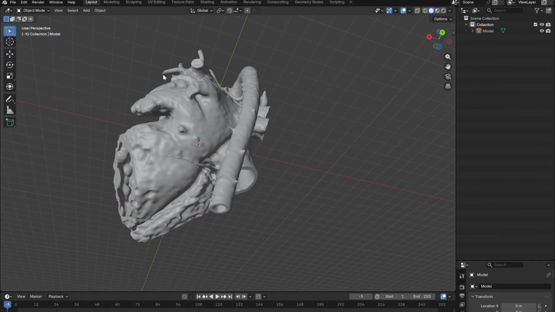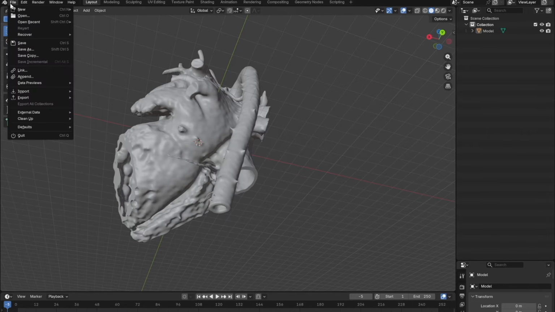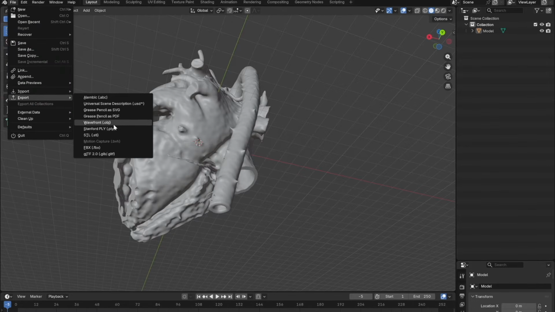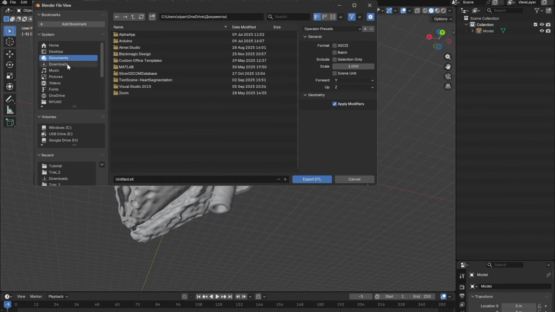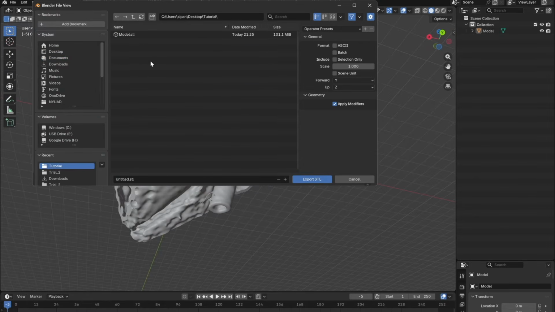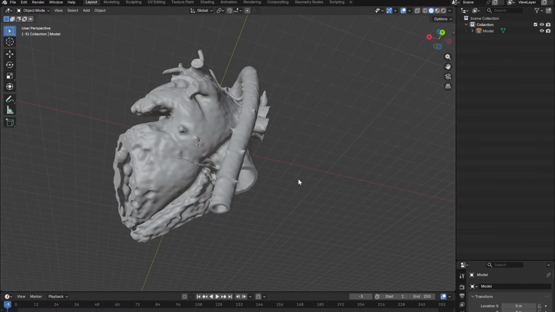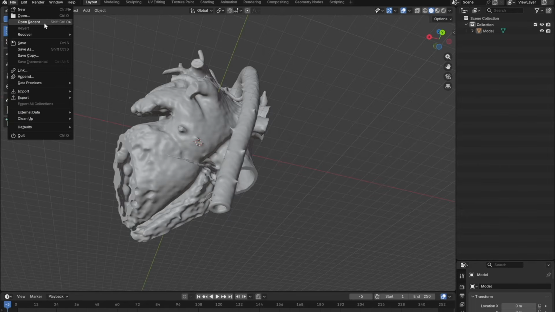So to export the model for 3D printing, we need to export it again as an STL file. For that, we do File, Export, STL. Again, we can go to the same directory and we can name it as Model for Print. This is just to remind us that this is already the process model because the original one is also with an STL extension. So we can now export this STL. And here it says that the file exported successfully.